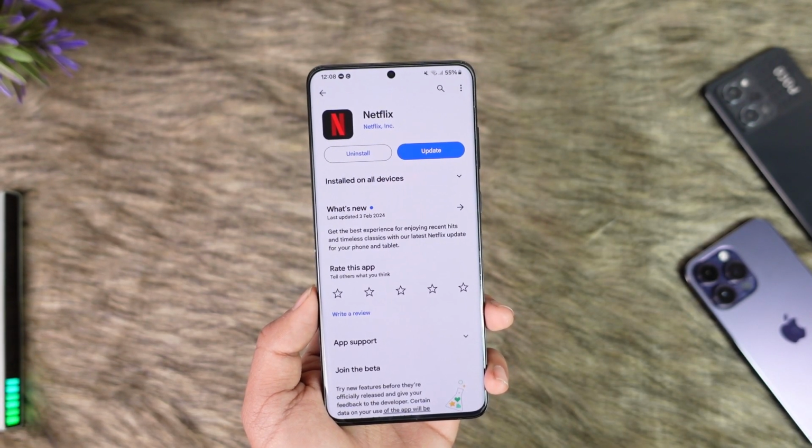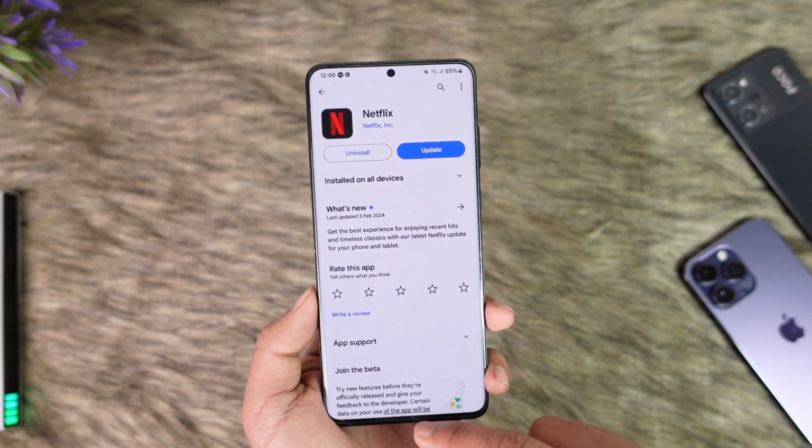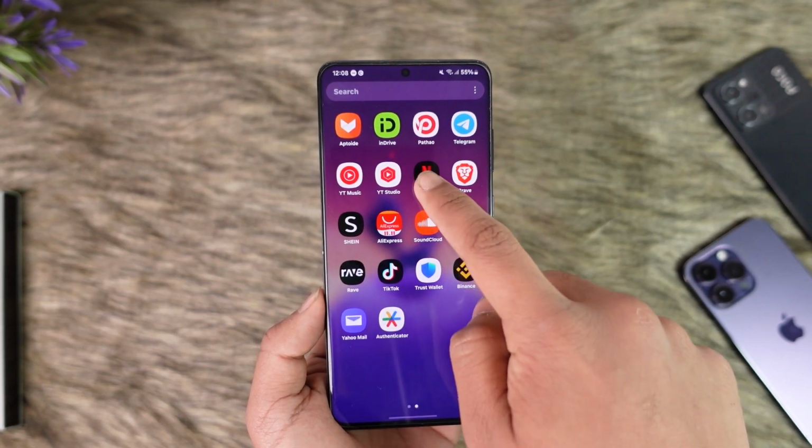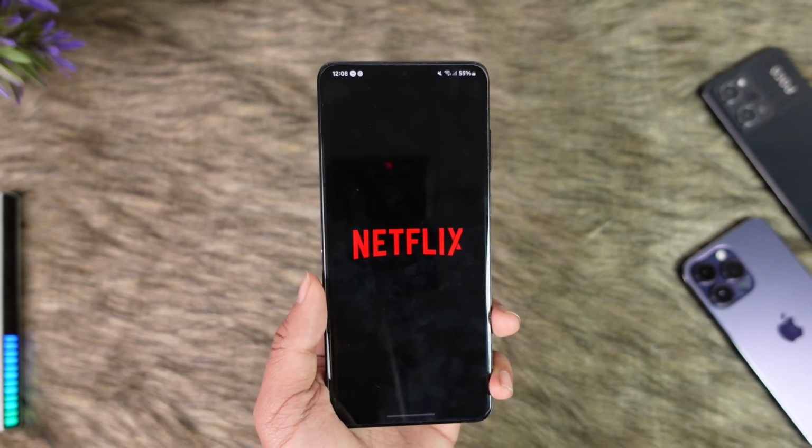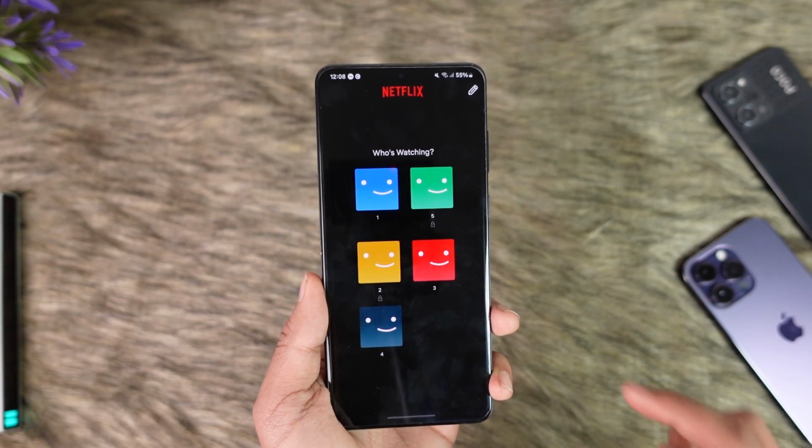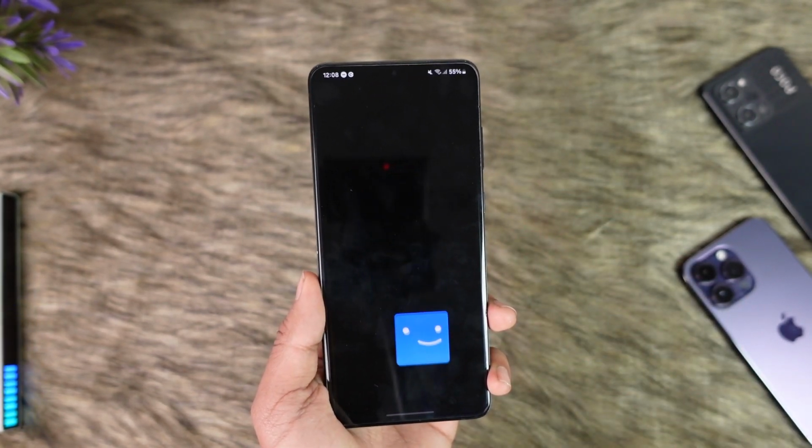Now, changing a country on Netflix is actually quite simple. You just have to go ahead and launch the Netflix application here, and once you launch it you will see this type of interface where you want to make sure to log into your account.